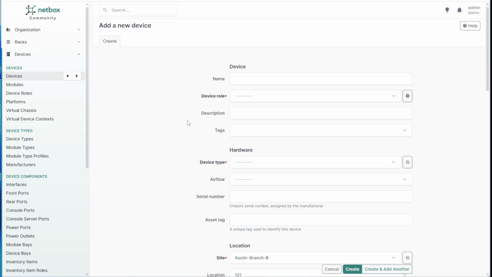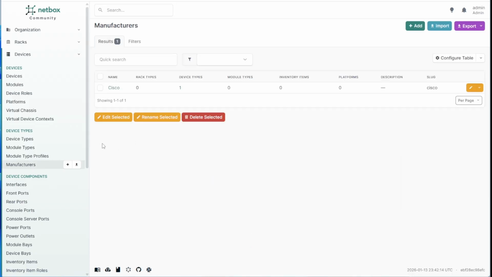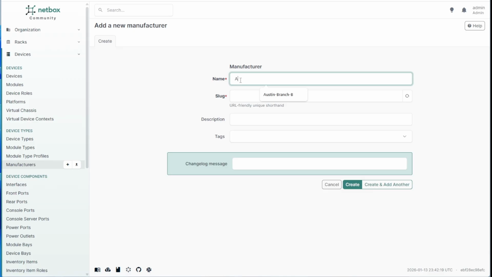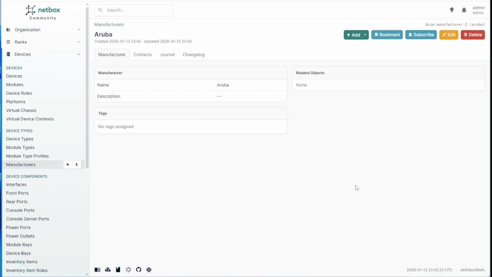So let's start off with the manufacturer type, which if you go to manufacturers, you can see we just have Cisco in here. So let's go ahead and build Aruba and get that put in. Hit tab, it'll automatically fill in. Just hit create. Okay, great. We have Aruba, which is the manufacturer.